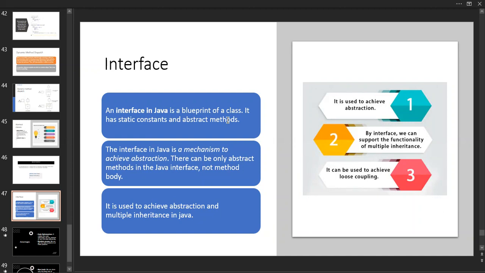The same thing applies to the construction of code. The construction of code is based on this blueprint only. It has static constants and abstract methods. There is a relation between the interface and abstract methods that gives 100% achievement to overcome the inheritance concept. So what is it consisting of? An interface consists of static constants and abstract methods.